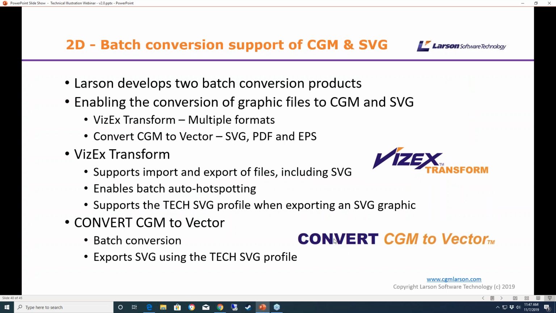We've also spoken a lot about conversion of formats, so we're fully covered on 2D batch conversion. So if you're going to go from CGM to SVG, we have CGM to Vector, we have VisX Transform, which will auto hotspot files. So really got you completely covered on exporting and converting files from one format to another and auto hotspotting those files. So please go to the website if you're interested in those, and you can get evaluations of Transform, CGM to Vector, and also obviously VisX Edit as well.